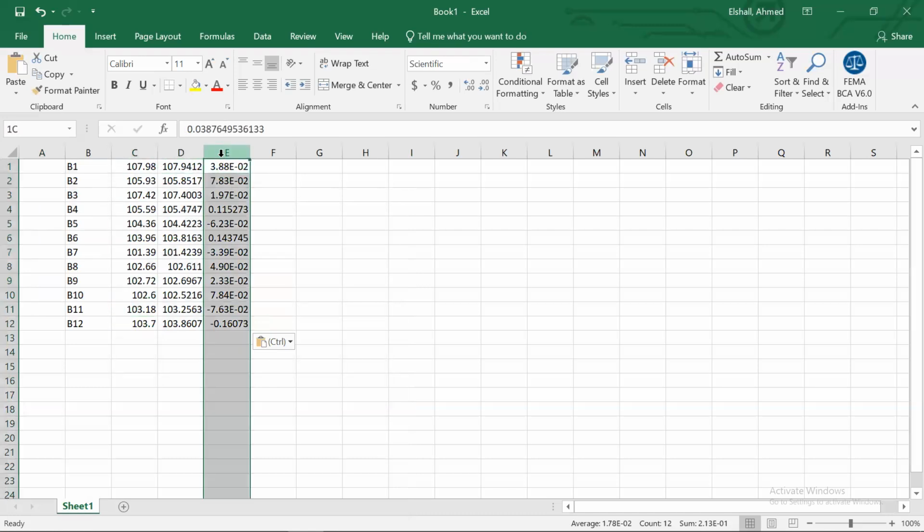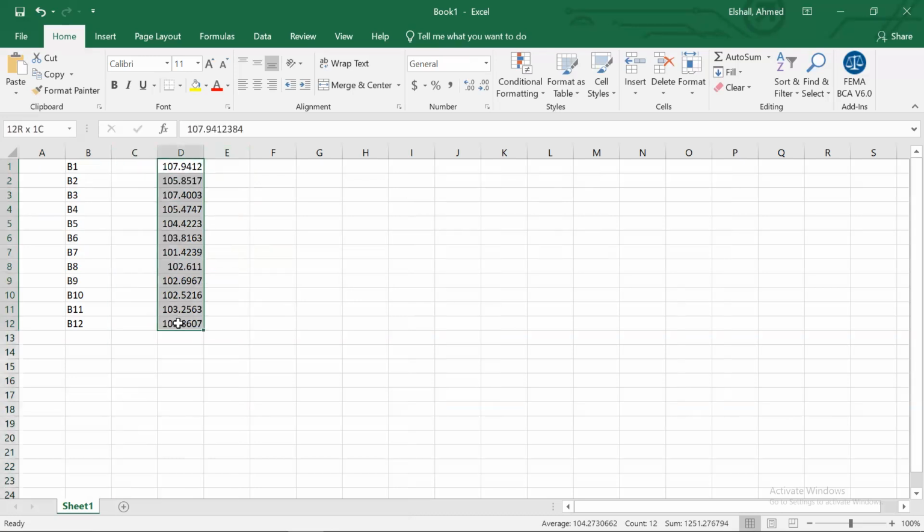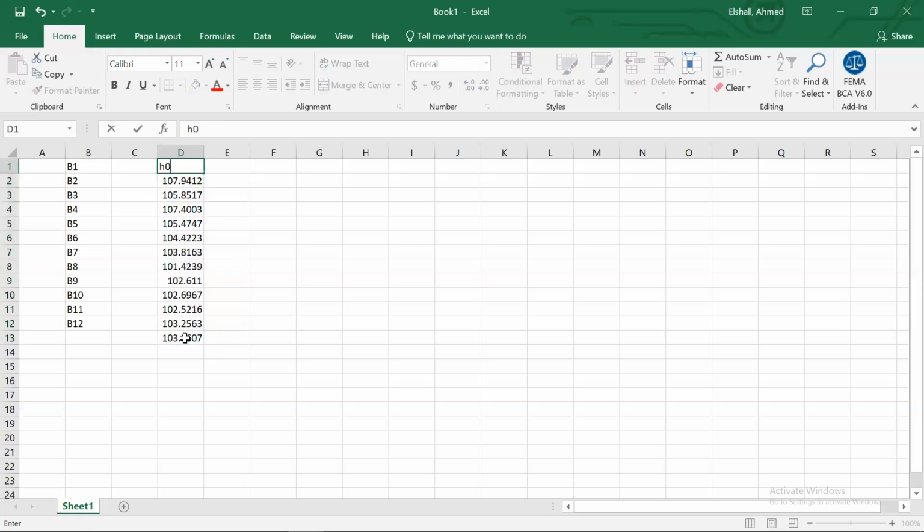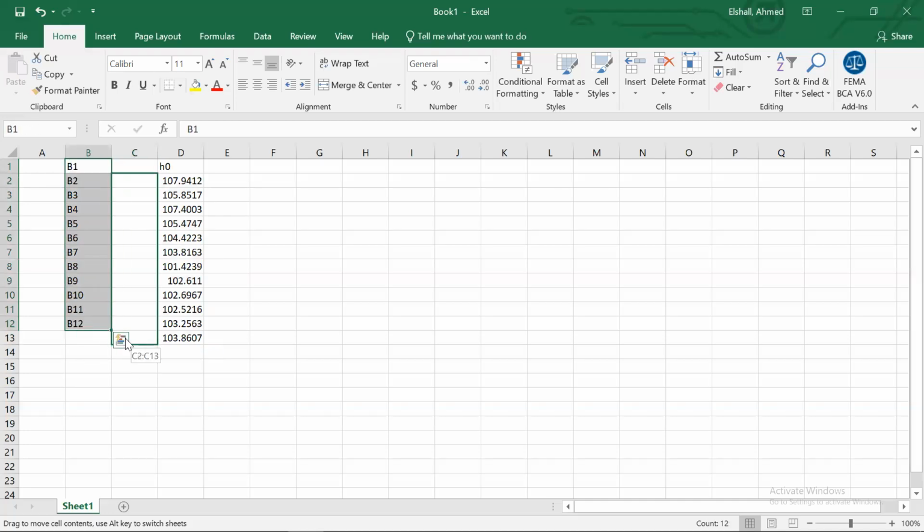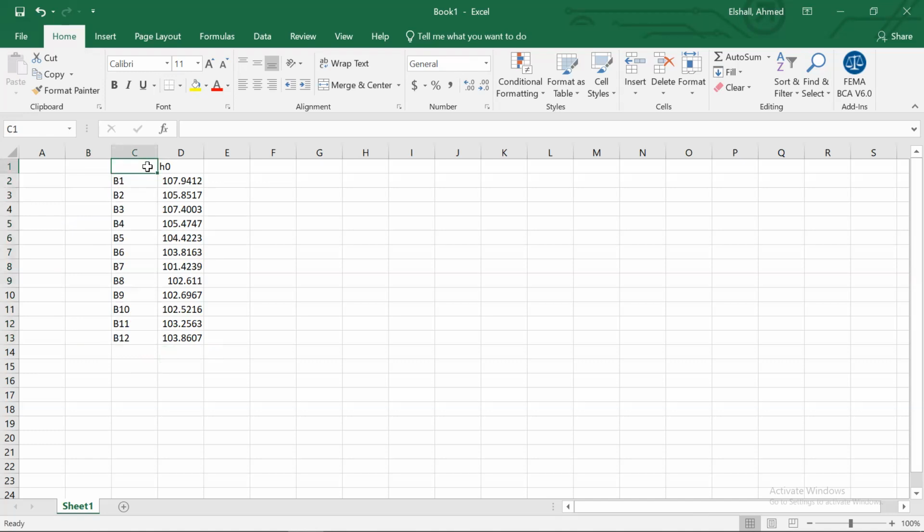So that's the difference. We don't need this one, that's the observation data. We don't need this one. And here, this is our H node. And here, this is our observation well or whatever. So basically what we have here is our H node, head prior to pumping. And then we will, again, let me show you how to do this.